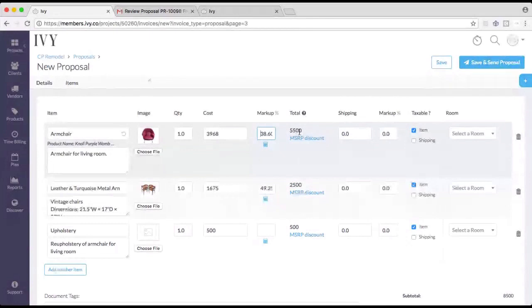Okay, so that calculator, anytime you see it on the Ivy Clipper, in the product library, that's what that calculator means. It allows you to set your target price so that you can create that exact number that you want to sell to your client.